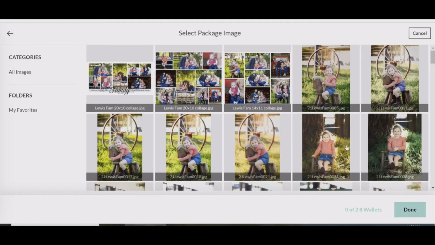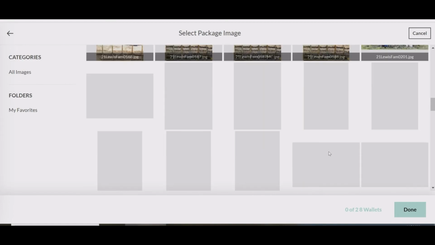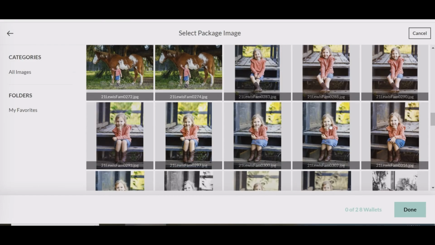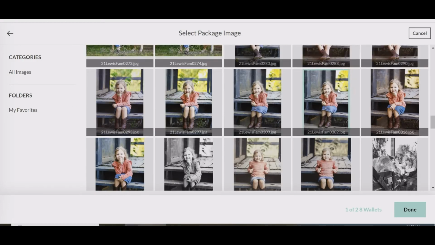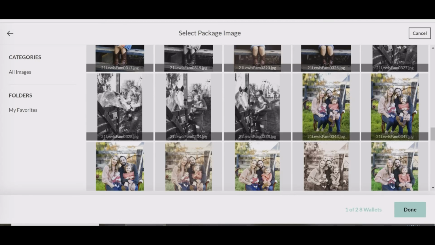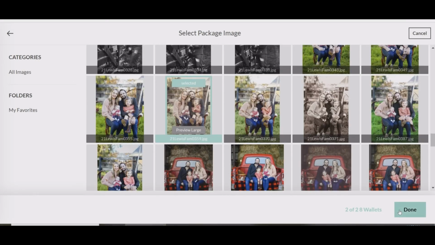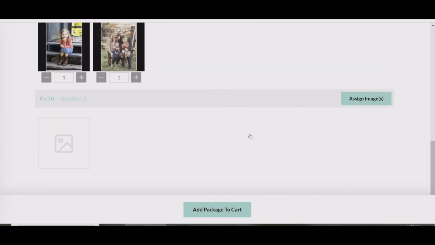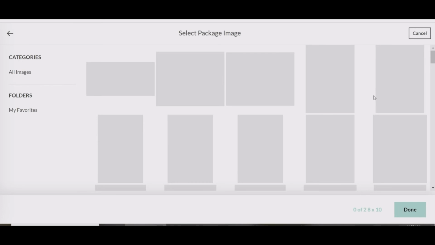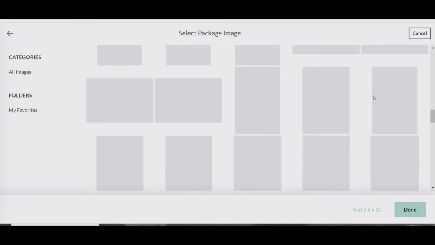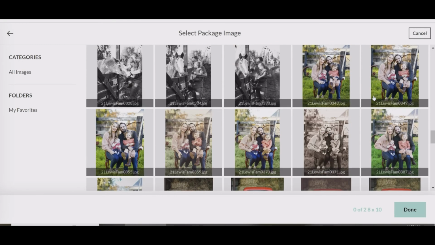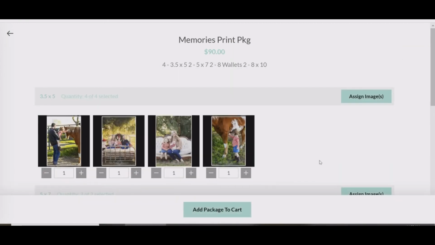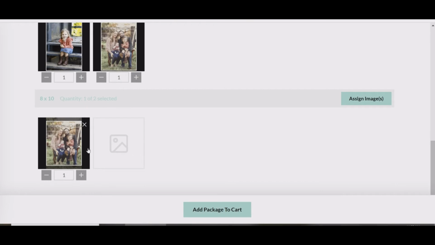And again, this could be the same pose, or it can be completely different. So let's scroll down. I love this picture of her. This one, and maybe this cute one of the family. Okay. And then the last would be to add your 2 8x10s. Okay. And on this one, I'm going to have the same pose. Let's scroll down. Here we go. I'm going to add this as an 8x10. And I want it twice. So instead of adding 2 images, I'm going to add the one, and I'm just going to change the quantity.